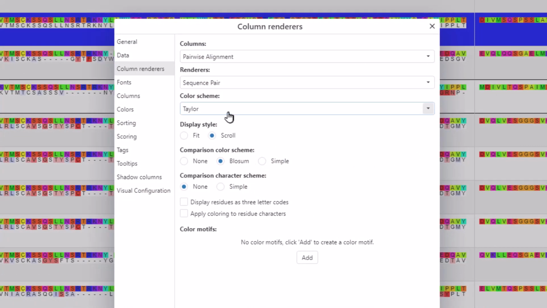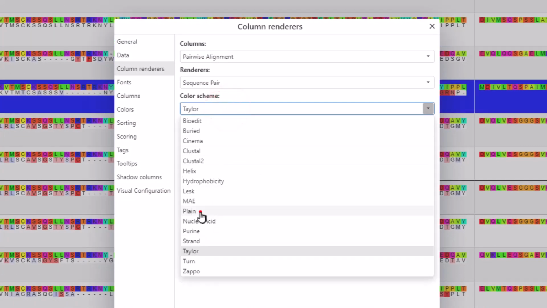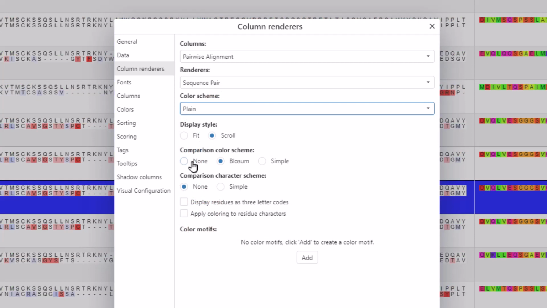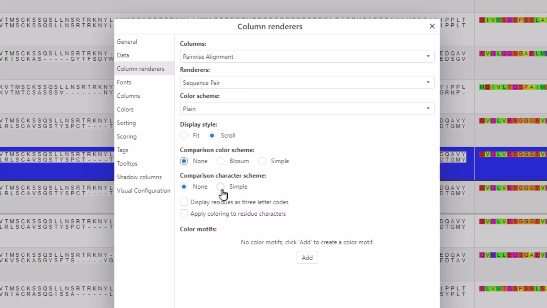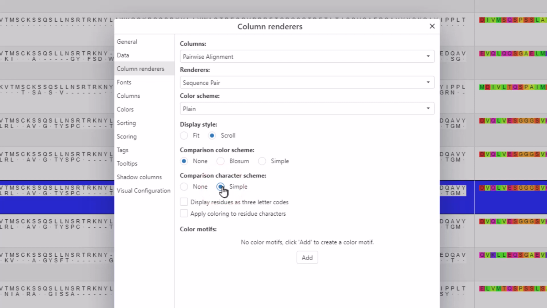Here we will set up a plain colour scheme, remove the comparative colouring, and use a comparative character scheme to highlight the differences in residues at each alignment position. This results in the following display where identical residues are displayed as a dot in the aligned data table sequence, and residues that are different to the query are displayed normally.